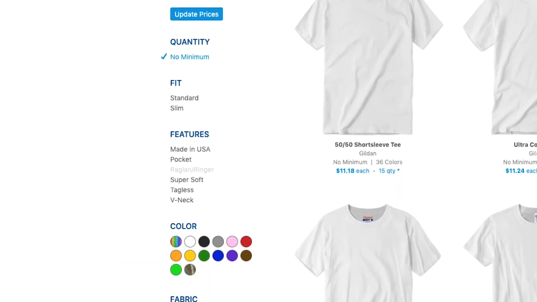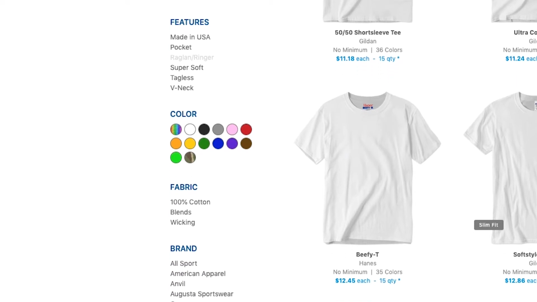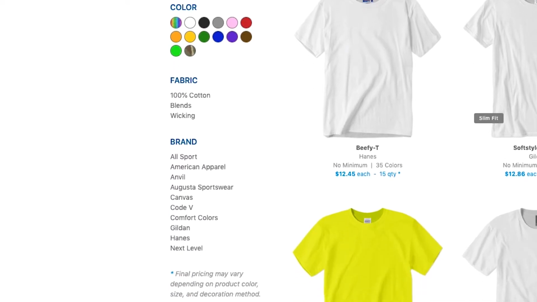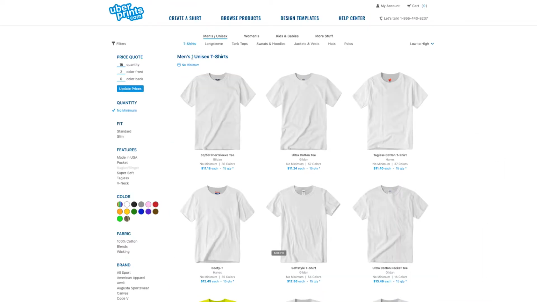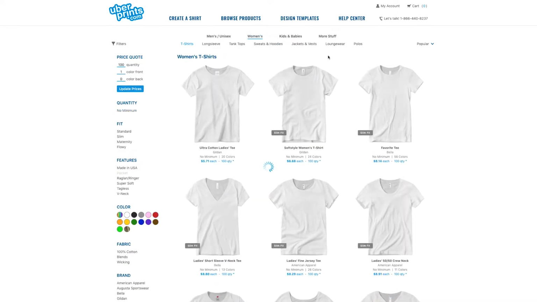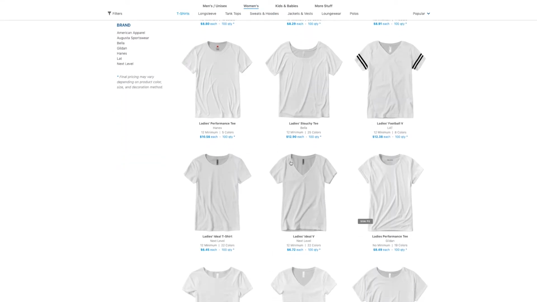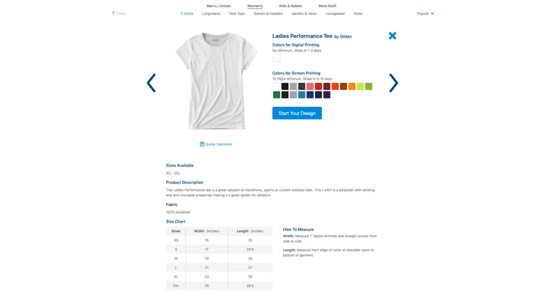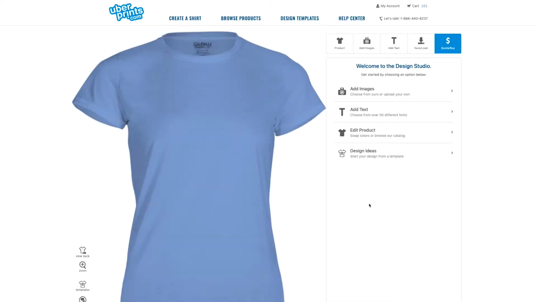Or you can filter by fit, different features, colors, fabric, and brand, and you can remove any of these filters by using the minus up here. Check out the rest of the catalog by going through other main and subcategories at the top, and once you find something you want to try out, just click Start Your Design, it'll load into the Design Studio, and there you can take advantage of all the customization tools.